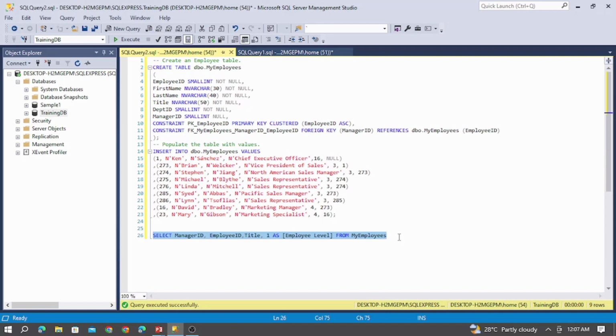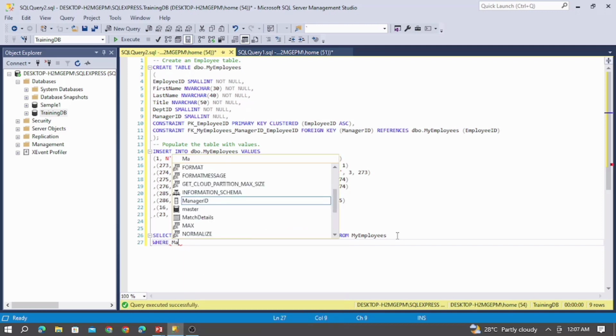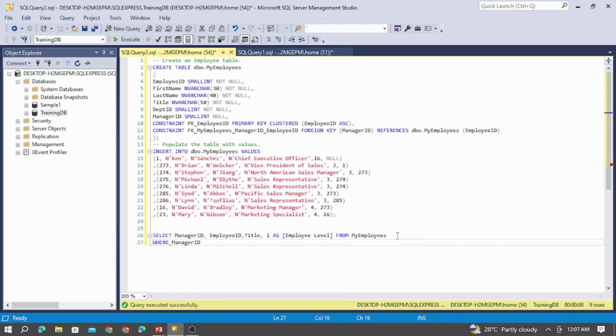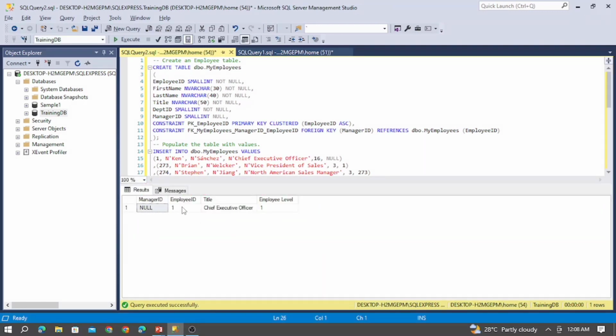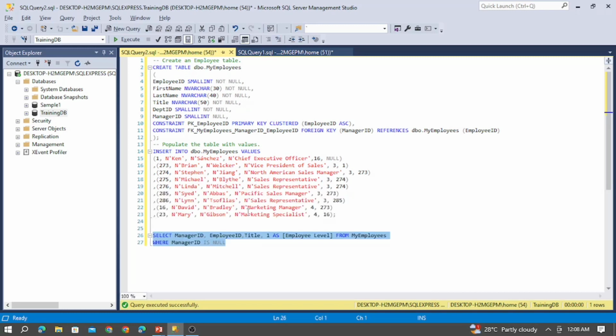So how can we separate this? I need to provide a WHERE clause where the manager ID is null. Let's select this. We got only one row, which is the CEO, the highest level of the hierarchy. So we have found the highest level in the hierarchy.